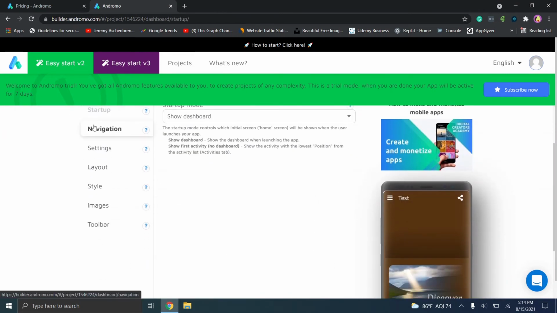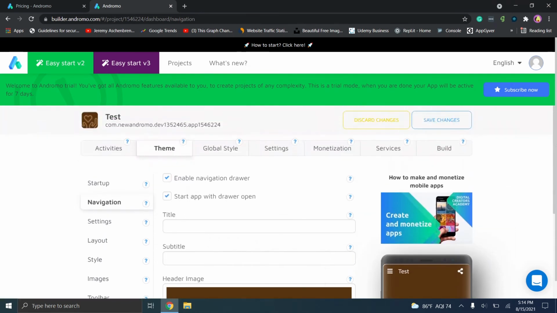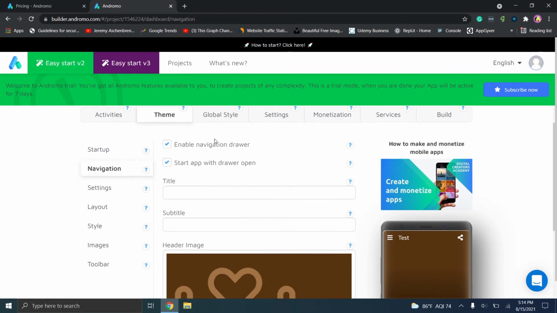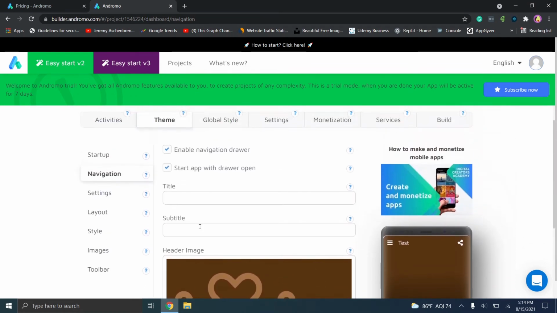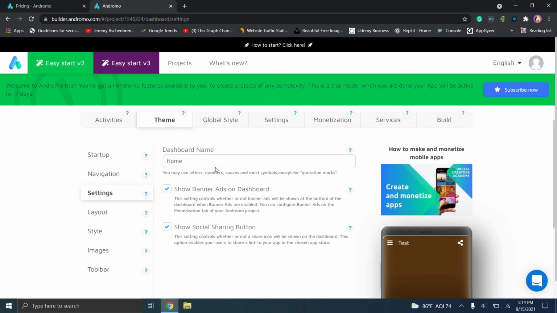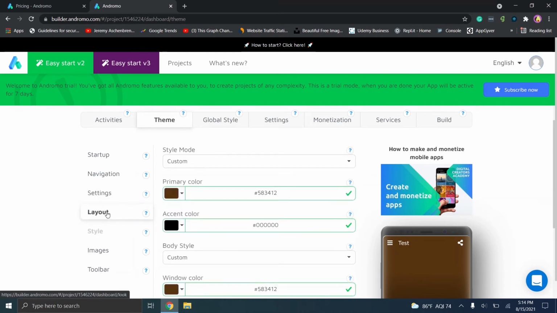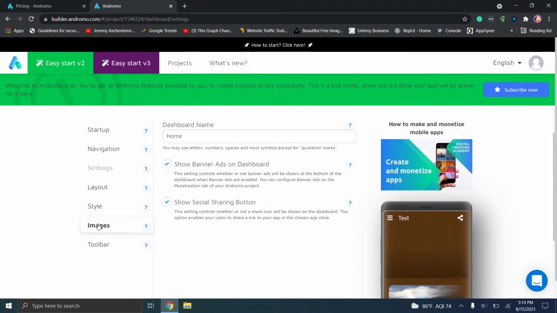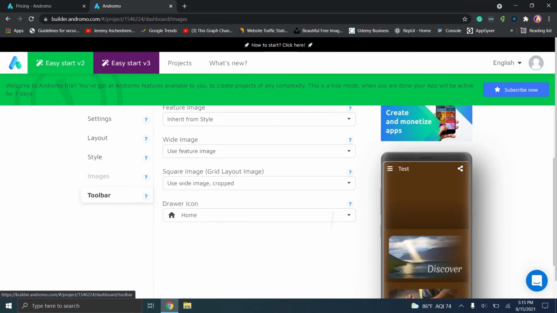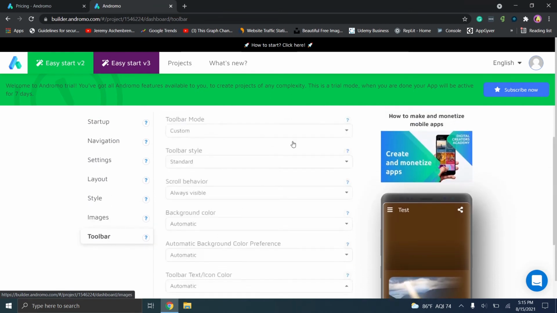You have the ability to edit startup, navigation. I'll let you see what this looks like here. You have a navigation drawer, which you can enable or disable. And then you have start with app drawer open. You have your title, subtitle, header image. You have all of your setting options here: banner ads and social sharing button. You have your style colors that you can adjust. Your settings, images, and then lastly, your toolbar.